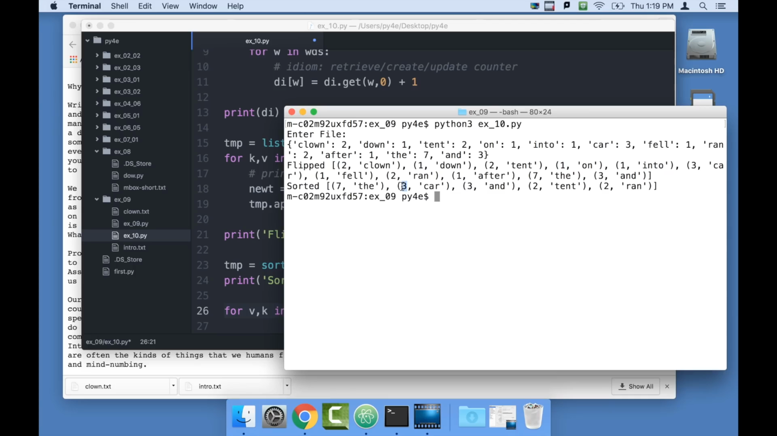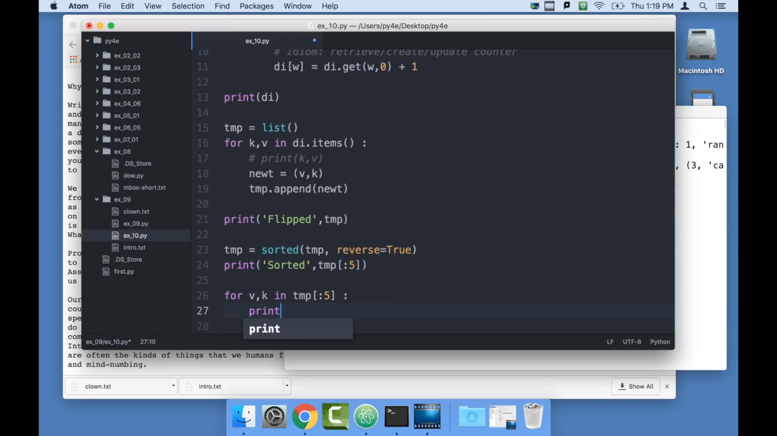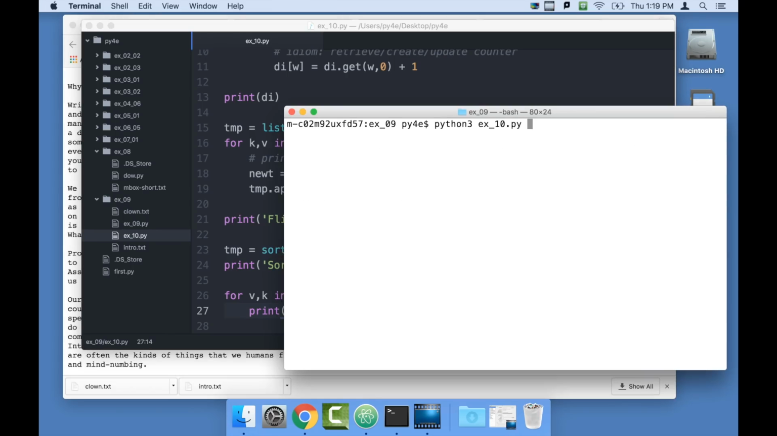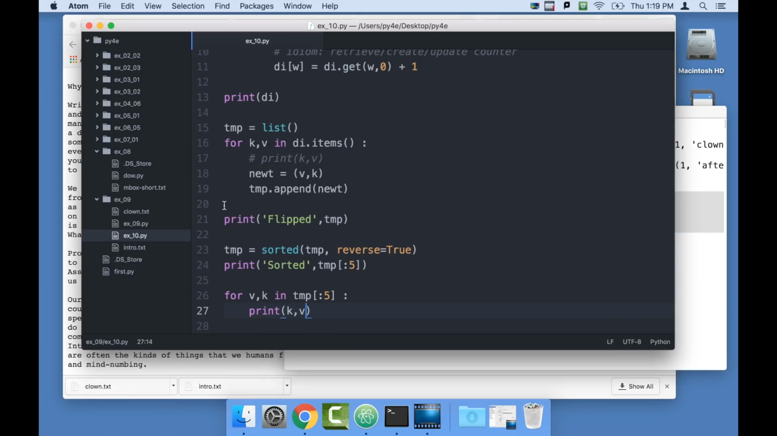So V is going to go through these and K is going to go through these, and then I'm just going to print K comma V. So this is kind of my flipping backwards because I want to see them this way. And the is the most common one, car 3. And so it's just going through this up through the 5th one and then printing them out.